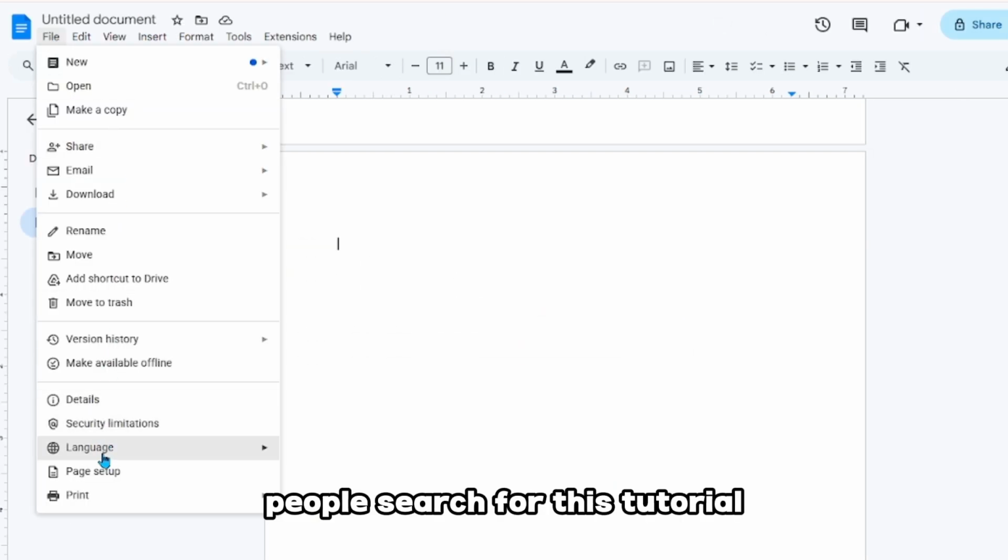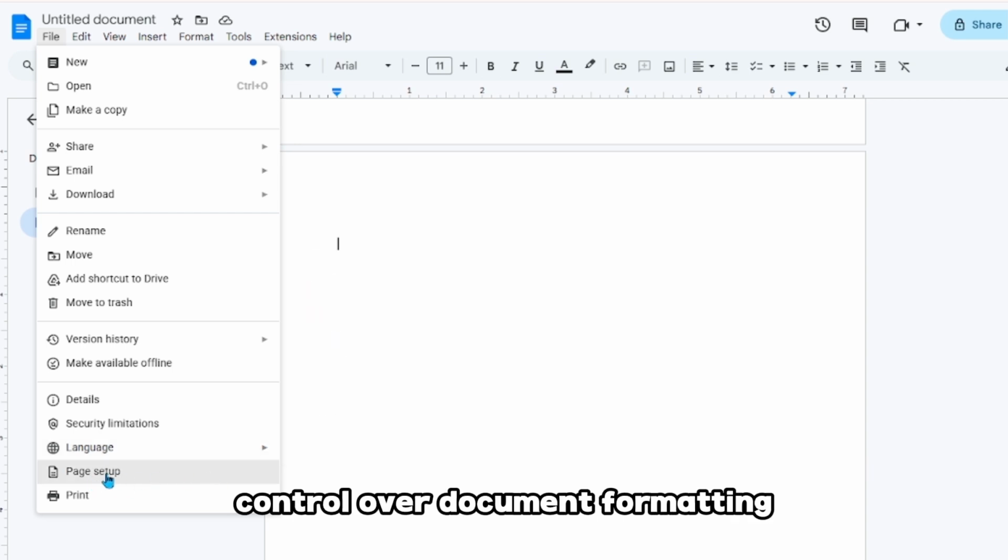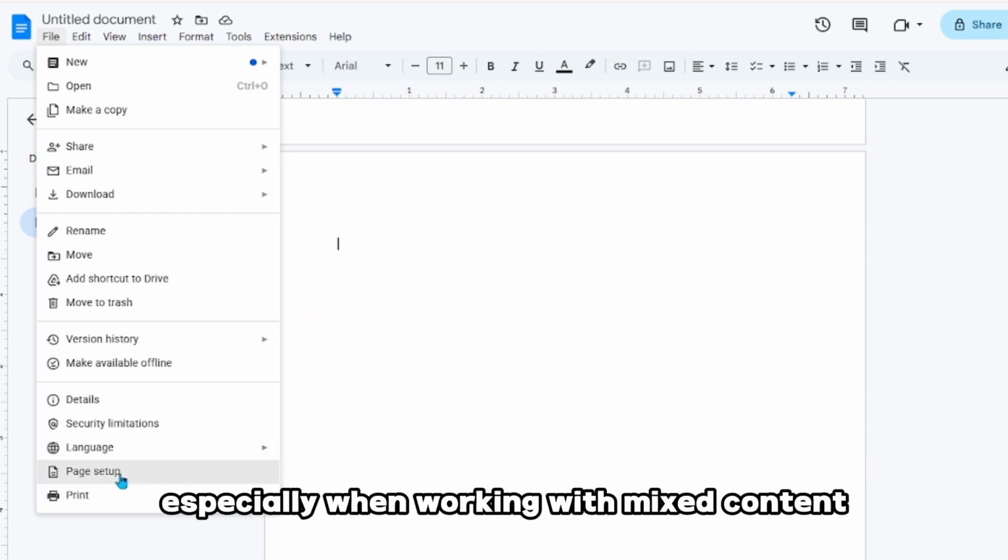People search for this tutorial because they need better control over document formatting, especially when working with mixed content.